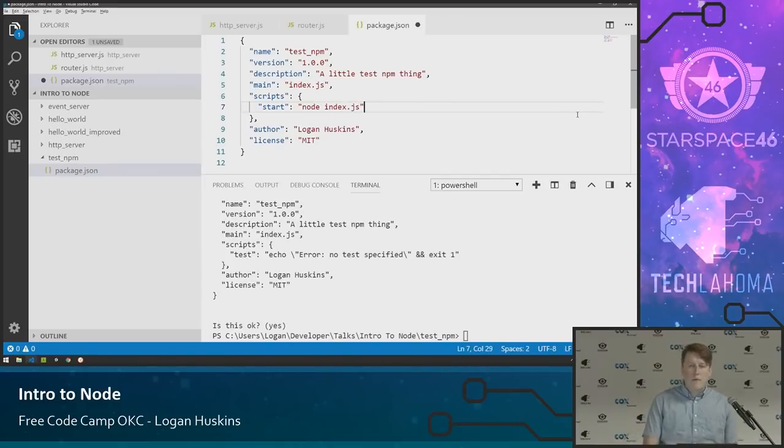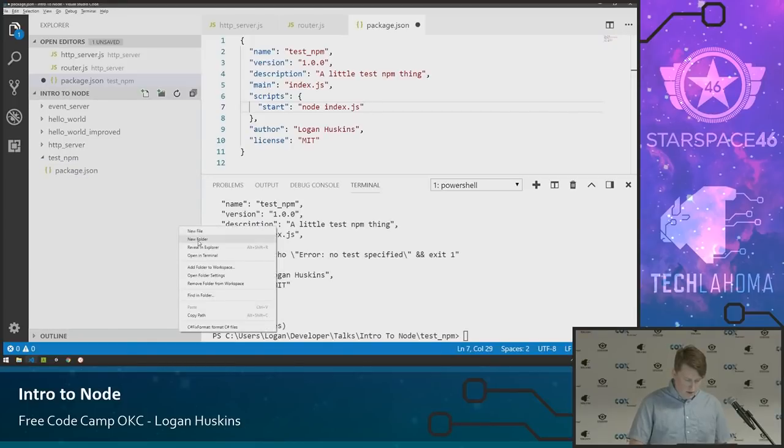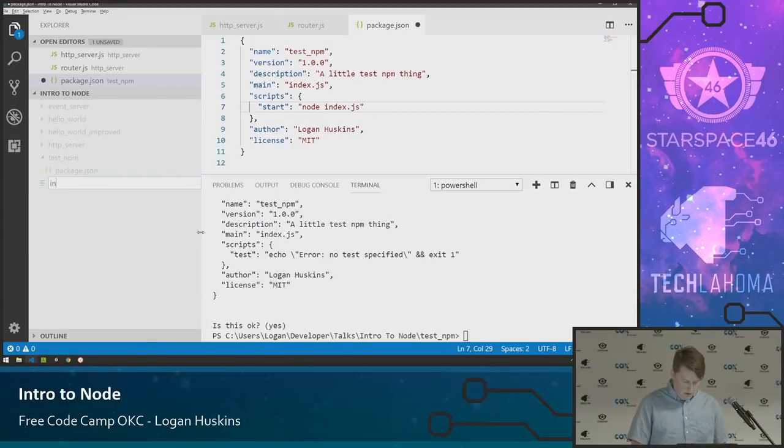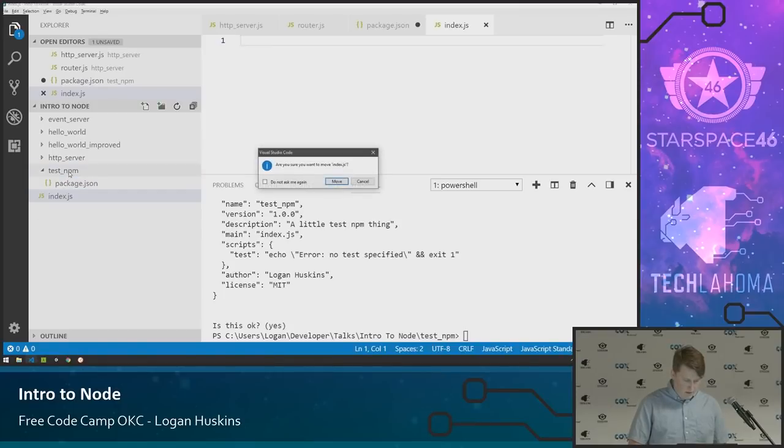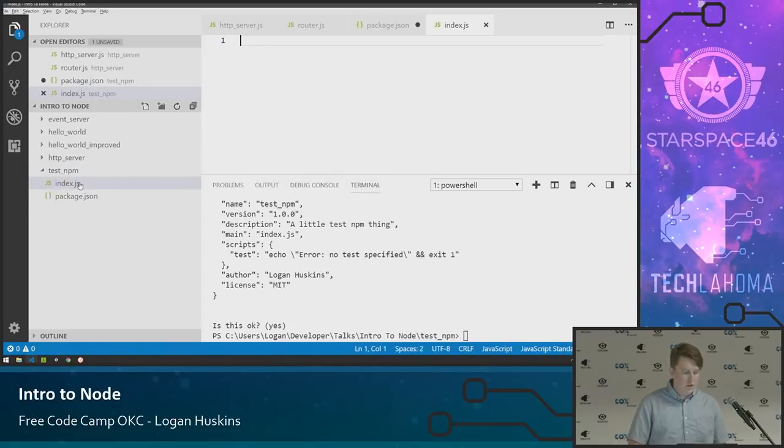Remember earlier how whenever I ran the project, I was typing in node and the name of the file? Now I'll be able to type in npm start, and it will do that for me. So let's do a new file. Call it index.js. And I'll show you why that's useful.